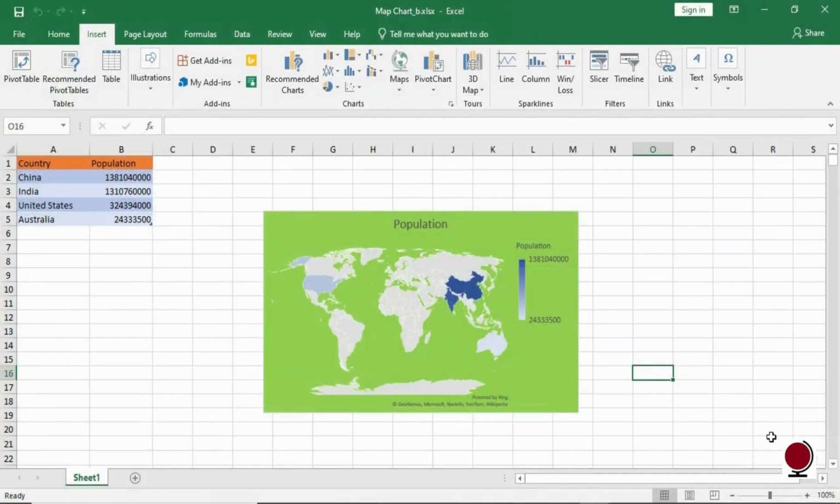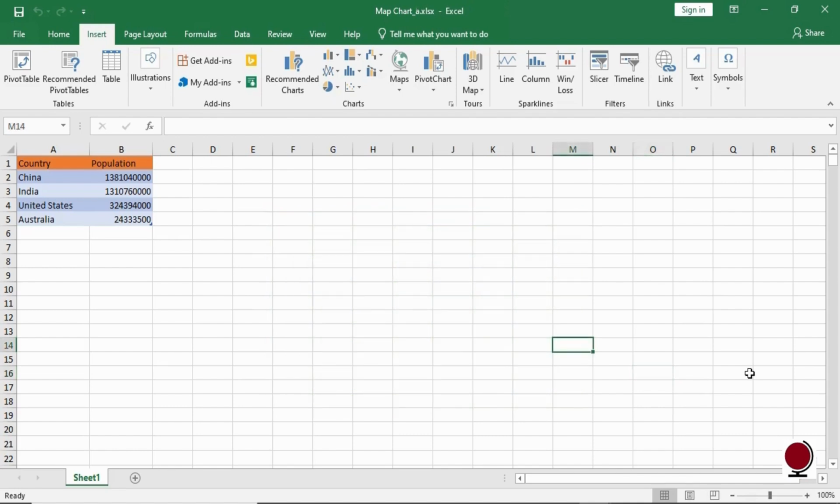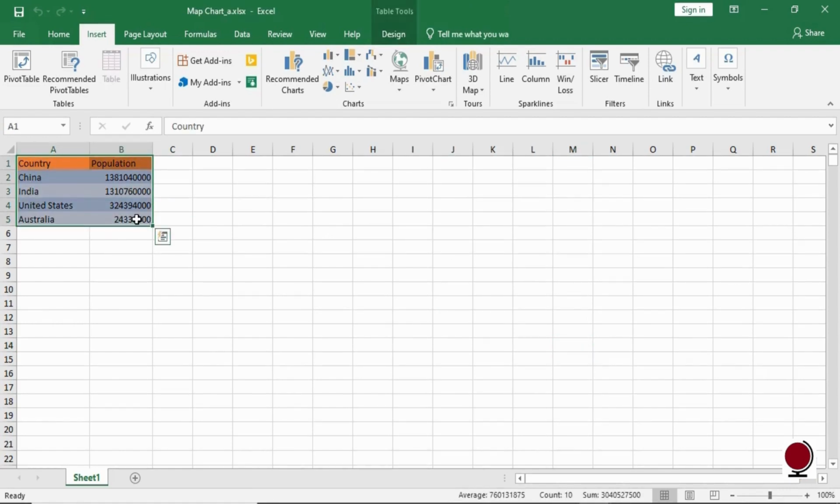Map charts. You can use a map chart to compare values and show categories across geographical regions. Use it when you have geographical regions in your data like countries, states, or postal codes. This worksheet has data related to the population of 4 countries. Excel automatically senses that this is map data and allows you to quickly create a map chart.